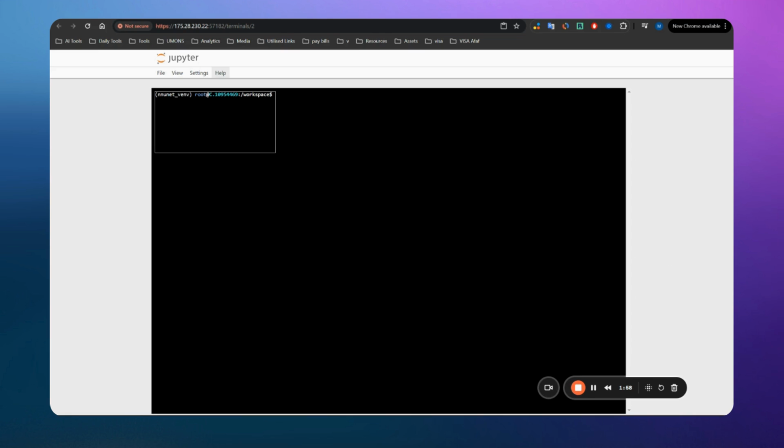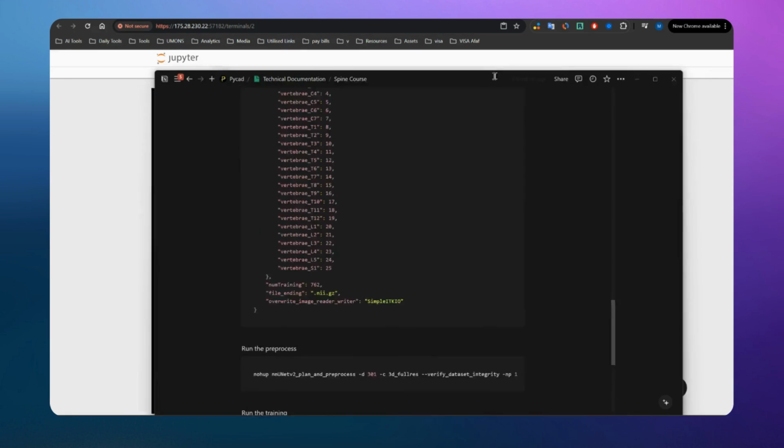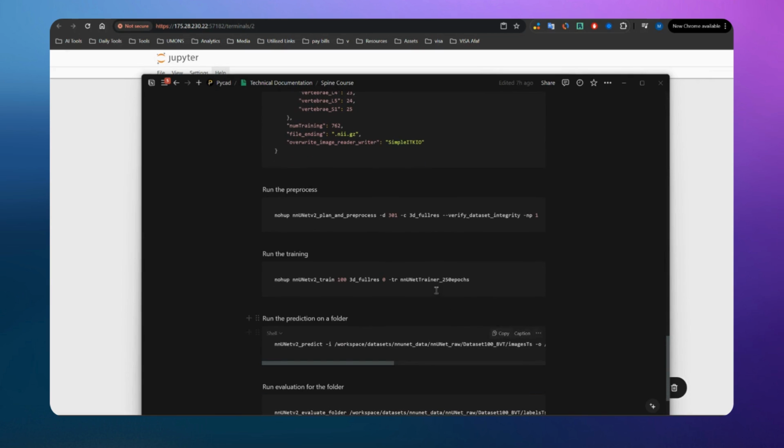So there is a special command for that. Let me just show it to you. As you can see here, we have this command that will be used to do the training. I'm always using nohup to do the training. And then you have nnUNetv2_train, and then 100, which is the index of your dataset. And since we are using 100, we need to keep it 100 here.